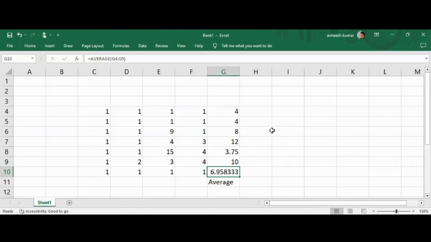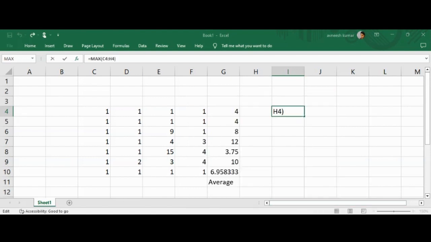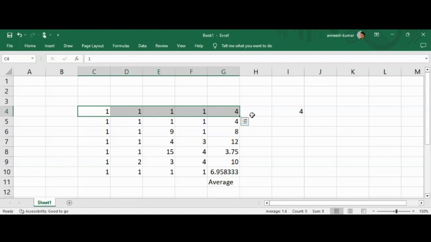Okay, now let's use some more functions. Click here, if, hyper, count, or max. Let's use max. Some arbitrary range is there. So this is the maximum. The range referred to this is C4 to H4. Now this max function gives you the maximum of numbers from a range. So if you see this range, the maximum number is 4.